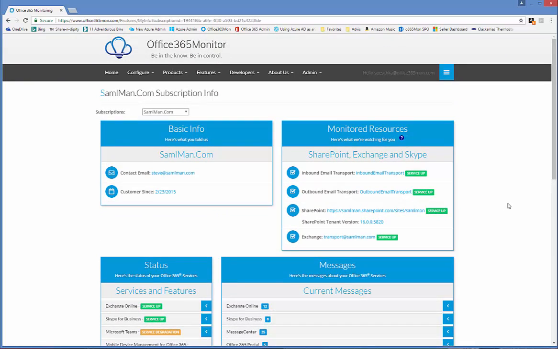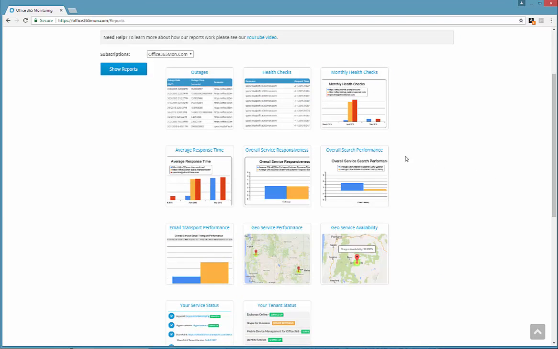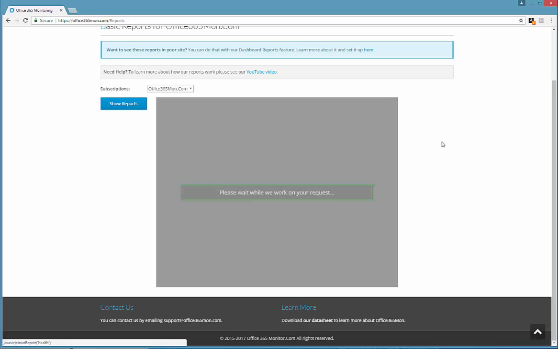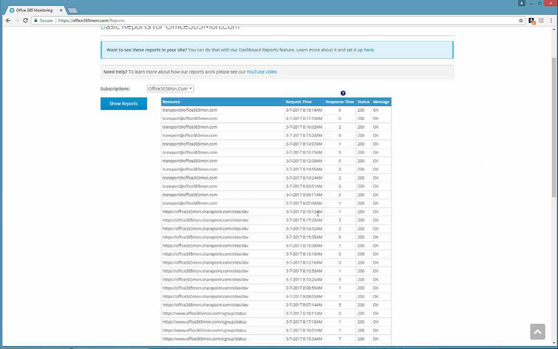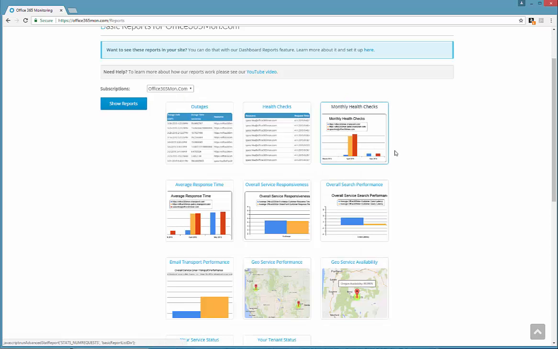Now, once we have all this information, we're going to probably want to take a look at some of the reports. So we can go in here, over here to the basic reports. So for the basic monitoring, there's lots of different things you can get, for example, the most recent health checks we've done. That will show up right over here in a tabular format. You can see what it's been doing, what the response time is like, what the status response has been like.